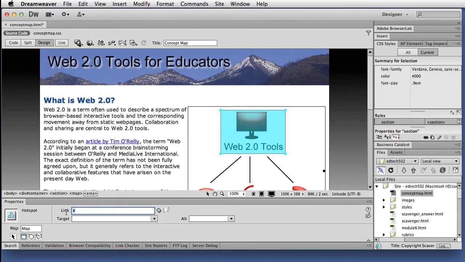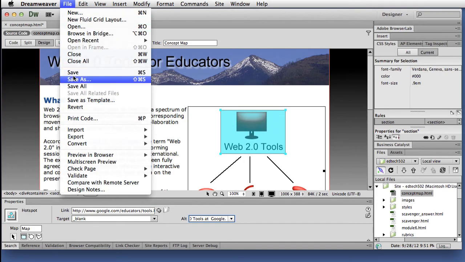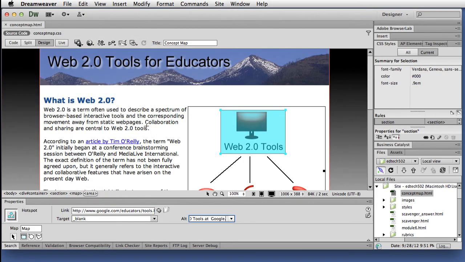And so now down in the Properties Inspector, I'm going to get rid of the pound sign, and I'm going to type in the URL to where I want it to take people when they click on this. Whenever I want a user to visit an external website, I tend to choose blank as my target, so that means it's going to open in a new window. Then for alternative text, I'm going to type in link to Google. Okay.